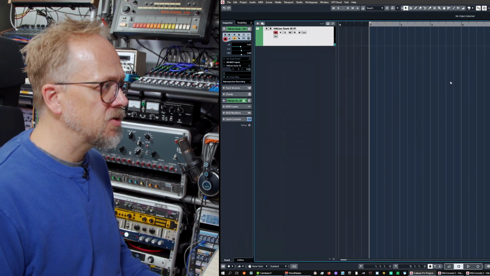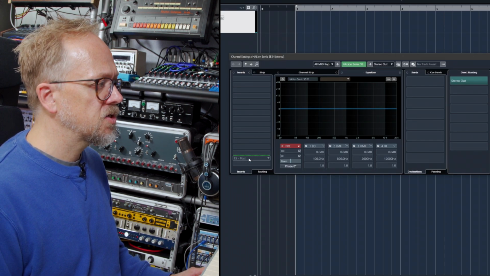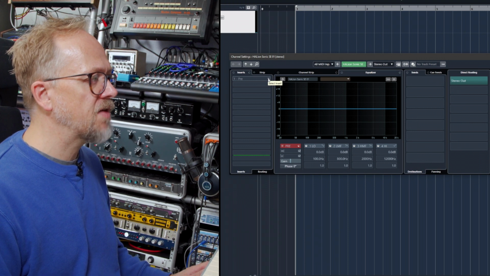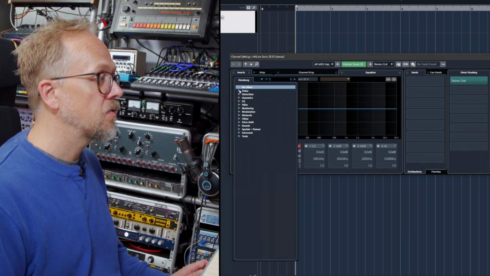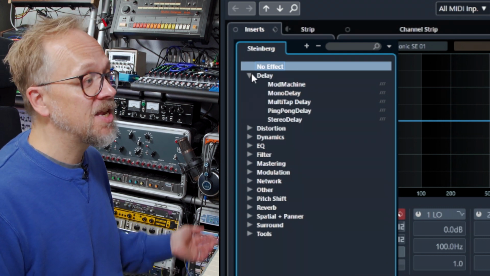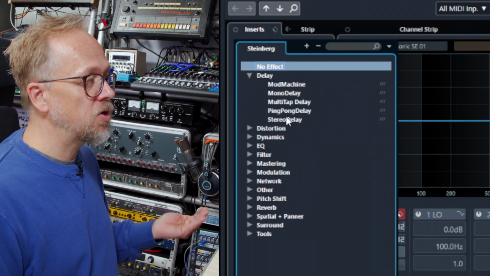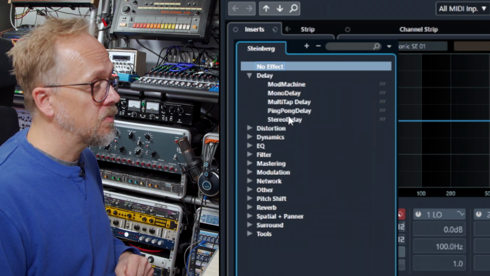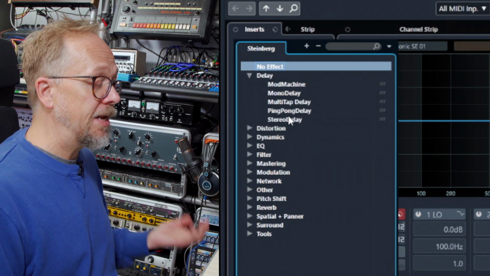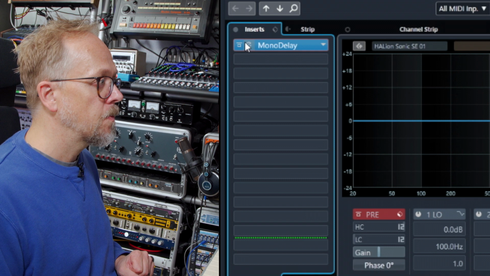I'm going to open up the channel setting box, and you can see that we've got these insert slots down the side. I'm going to start using this as a way of exploring the different types of delay. In essence, what delay does is add a delayed version of the audio going through the plugin, the insert, back to the original, and you can change that delay time. So let's start with the simplest, the MonoDelay, and open that up.